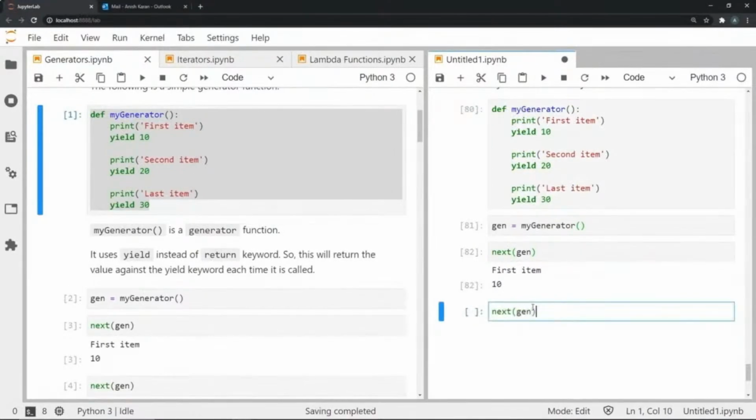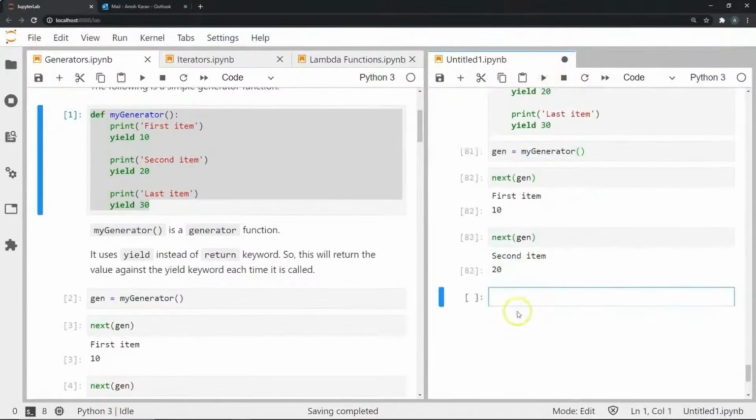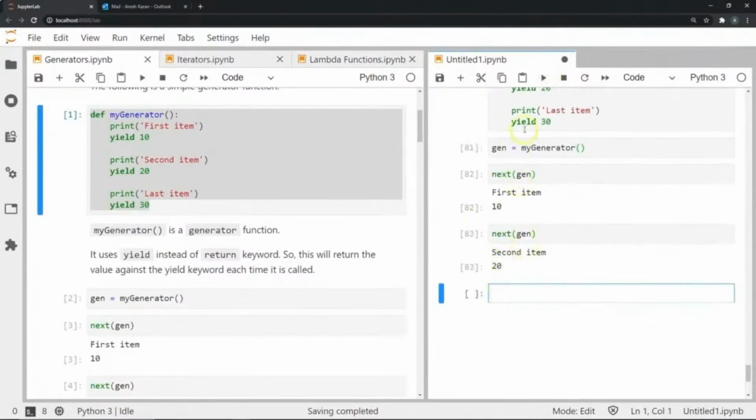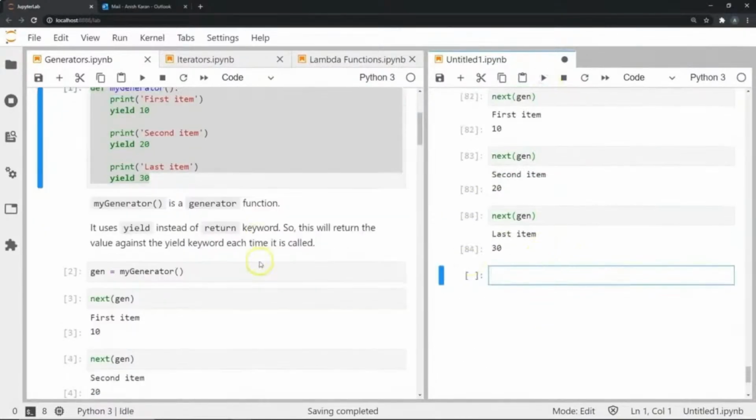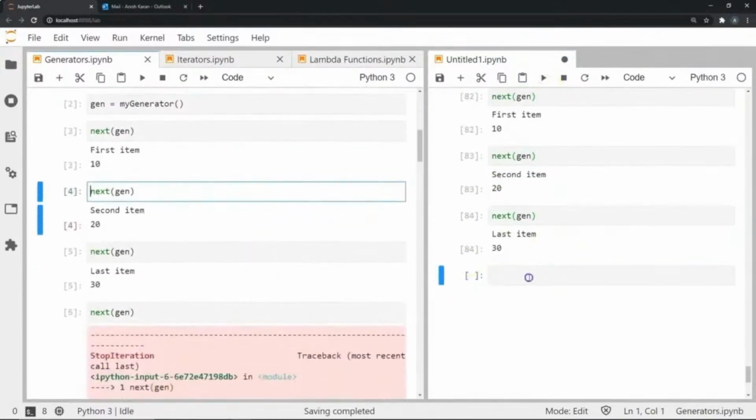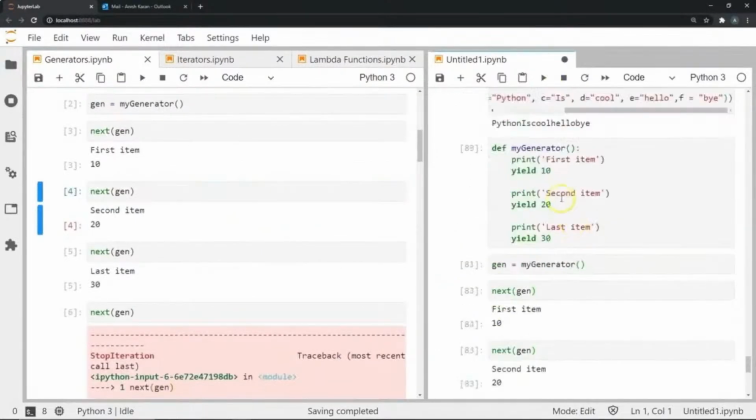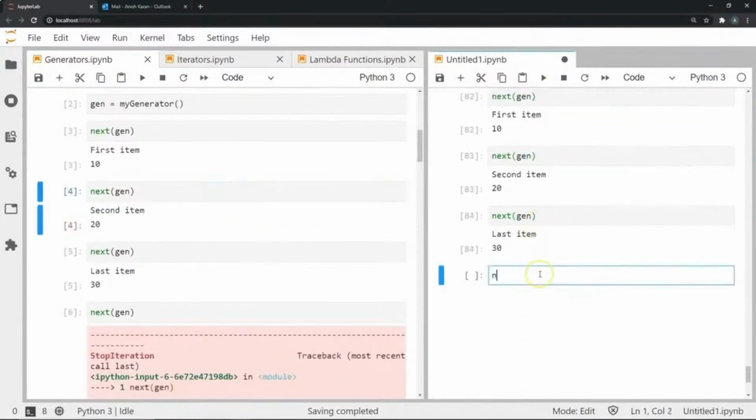Next gen. Now, as you can see, we get second item and we get 20. Let's do it once more, since there is one more task. You can see this. Now, a valid question is, what will happen if we do next gen again, since there is nothing after this? Well, let's see what happens.